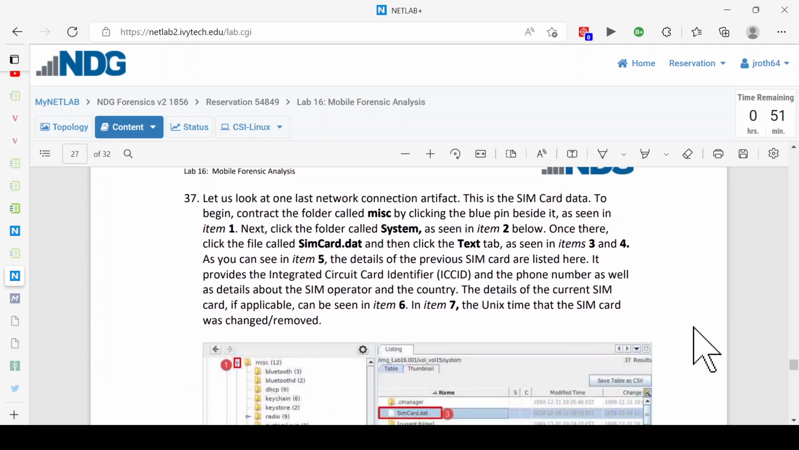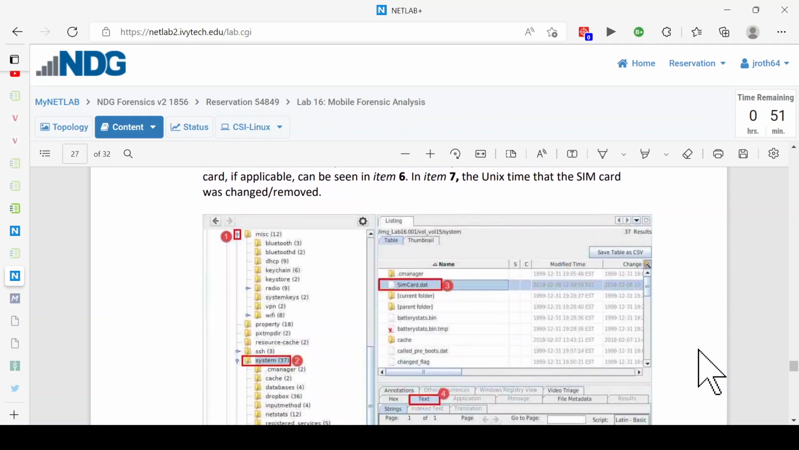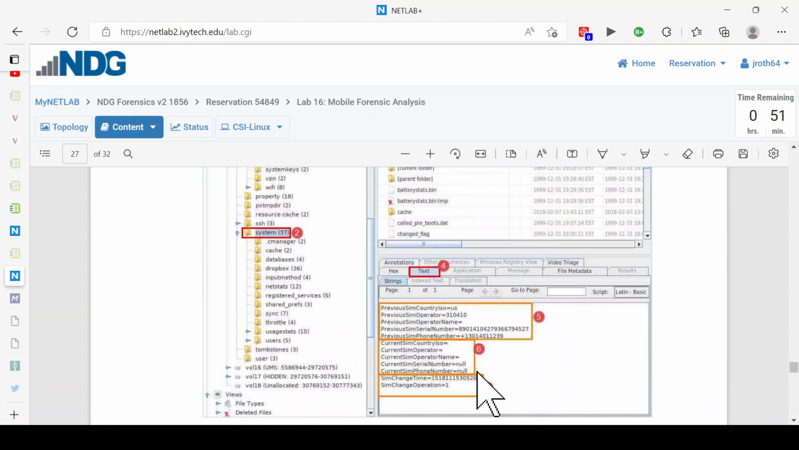As you can see in item 5, the details of the previous SIM card are listed here. It provides the integrated circuit card identifier, ICCID, and the phone number, as well as details about the SIM operator and the country. The details of the current SIM card, if applicable, can be seen in items 6 and 7. The Unix time of when the SIM card was changed or removed.